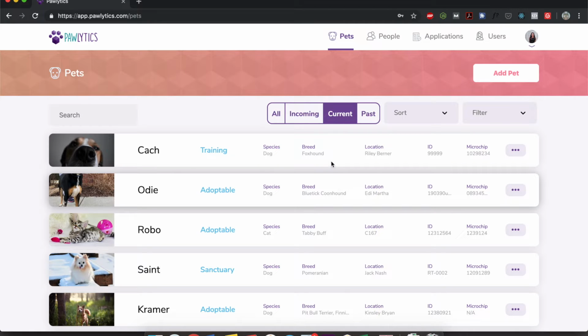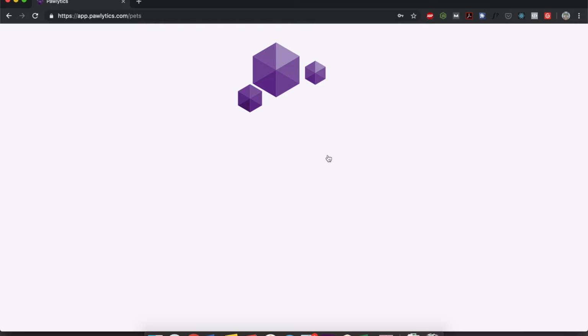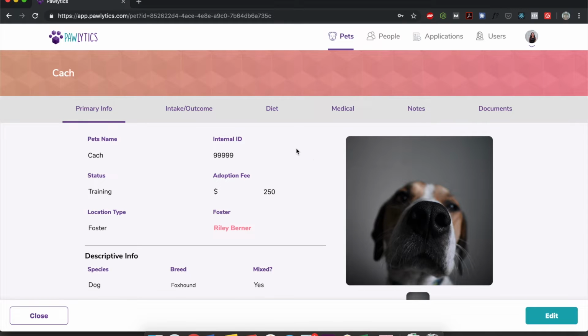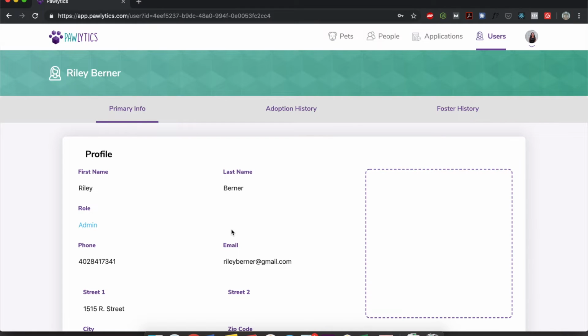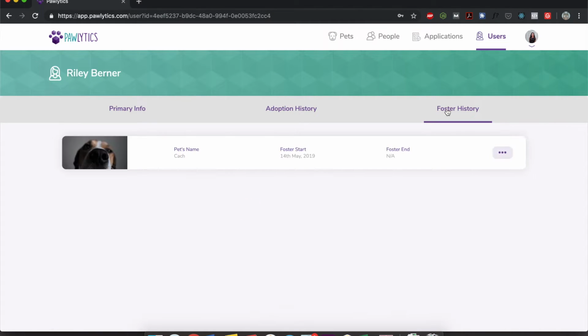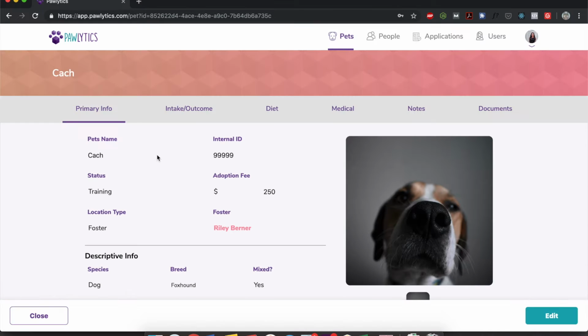All right, let's look at Cash, who is a foxhound in training. He is in foster care with Riley Burner. And if I go ahead and click on Riley right here, it's going to take me to Riley's account, and I can see his foster history right here, that he started fostering Cash on the 14th of May, and that Cash has not gone anywhere, he does not have a new foster, and he has not been adopted. And so you can see we don't have a foster end date there right now. So let's go back to Cash's profile.